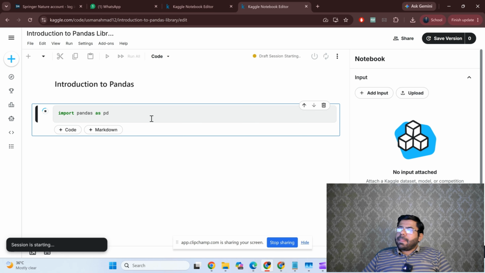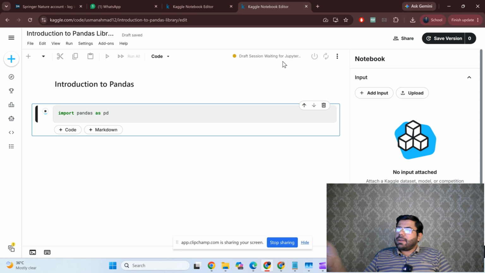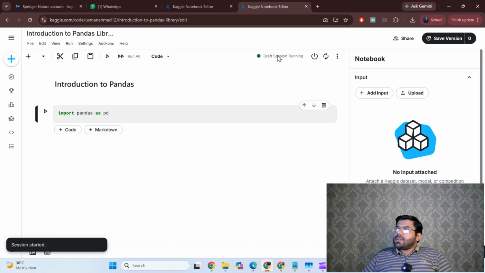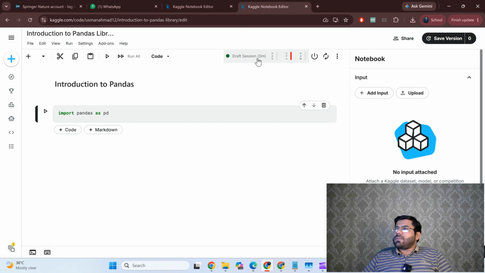Now run this cell. For the first time, it will take some time because you can see this notebook is loading, and the resources behind this notebook are refreshing and restarting. So you have to wait for the initial cell to be executed. And now I think it started, and you can see they have allocated you some hard drive, CPU, and RAM, and you can also see its usage here.